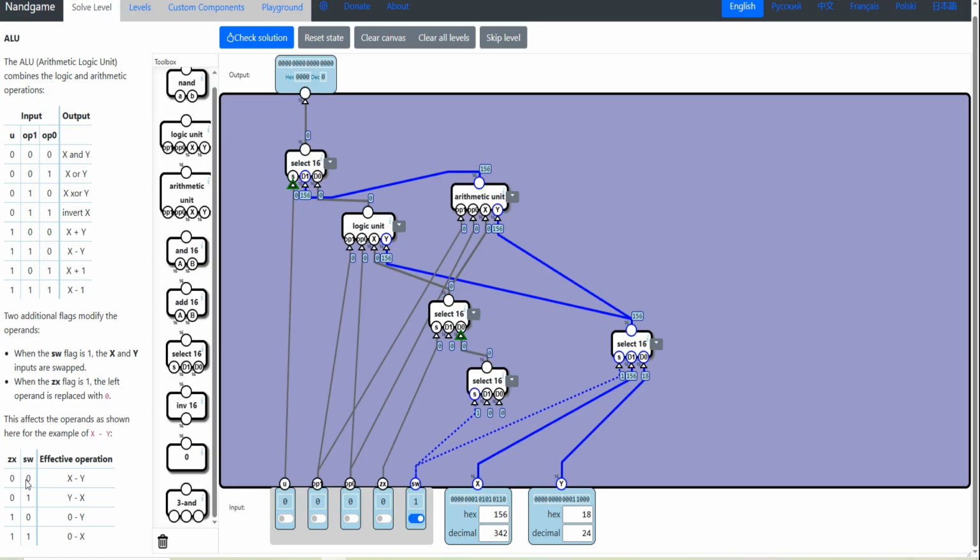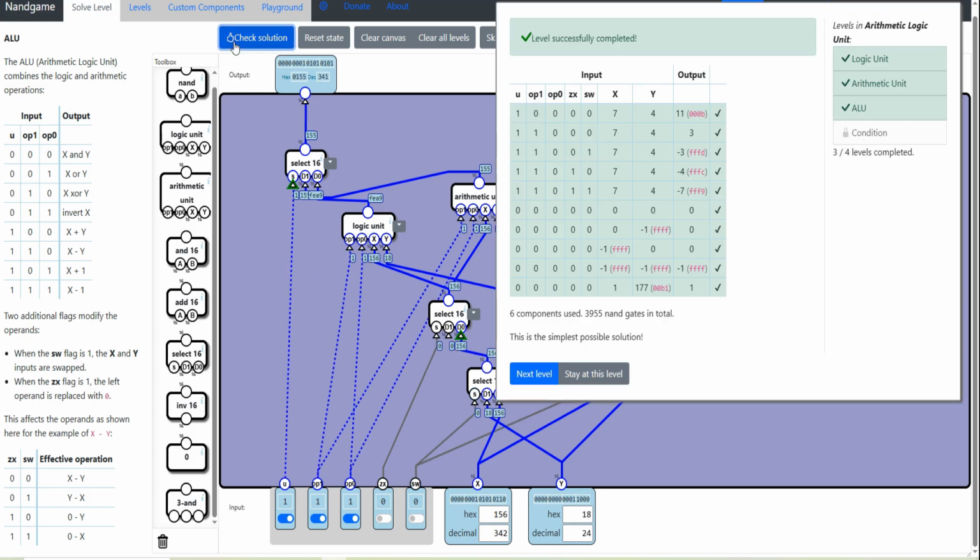Then we can see here in the truth table that when SW is 0, then X will be on the left side. So we can hook up D0 to X, and then when it's 1, Y will be on that side. So we hook up D1 to Y. We can play with our switches and check to see if things are working, but let's just check the solution and see if we've hooked it all up right. And there we go. Level successfully completed, and always happy to see that this is the simplest possible solution.